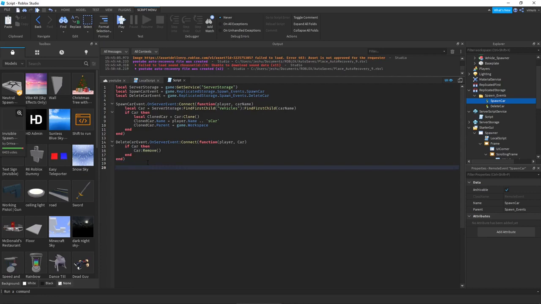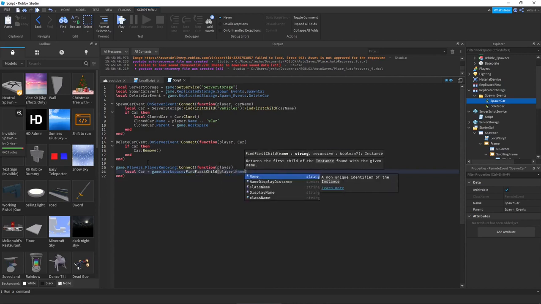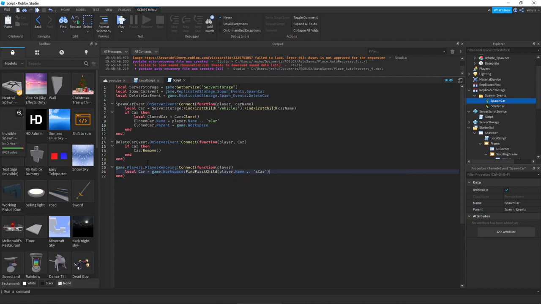So now that we have that function, let's make it so that whenever the player dies, the vehicle will delete as well. So we're gonna do game.Players.PlayerRemoving:Connect(function(player)). We're gonna do local car = game.Workspace:FindFirstChild(player.Name), and we'll do just car. And we're gonna do if car then car:Remove().